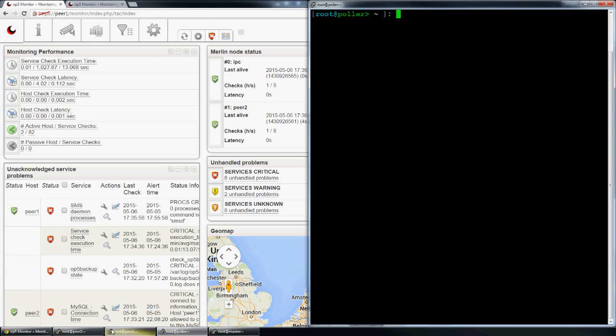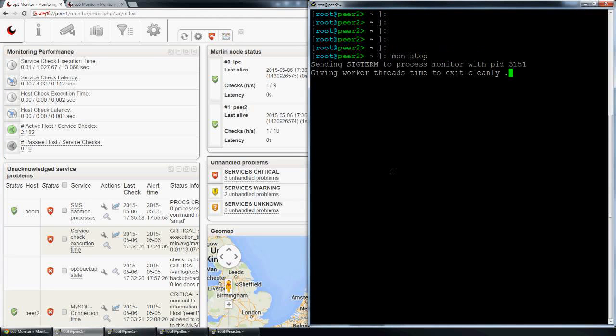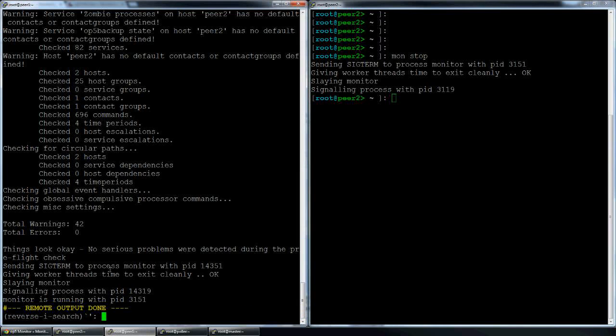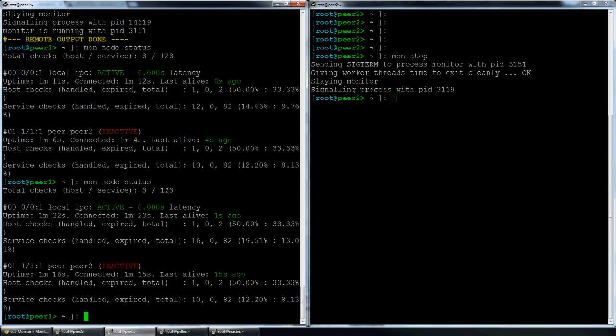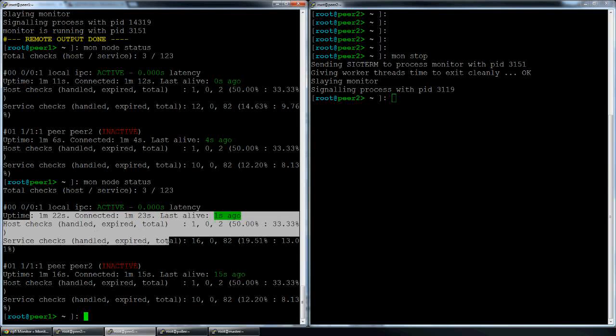If I do a stop on this thing, which basically is bringing it to its knees, you'll see on this side that if we look at the status, it's inactive. So we've lost it. Now this thing doesn't know why it's come down, but it will work very hard to move this back to itself.